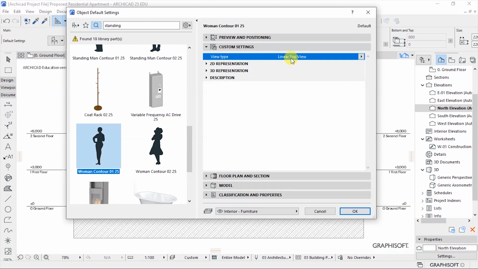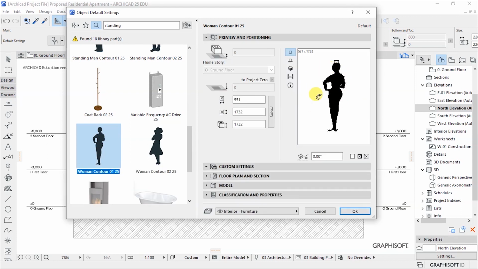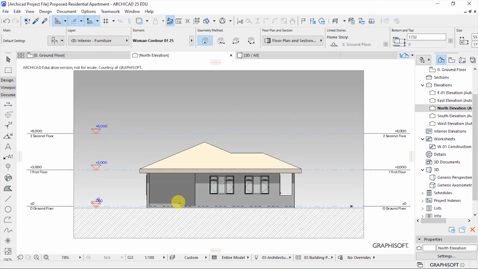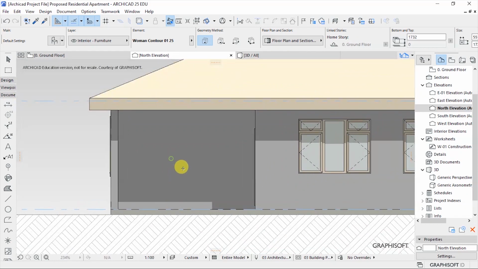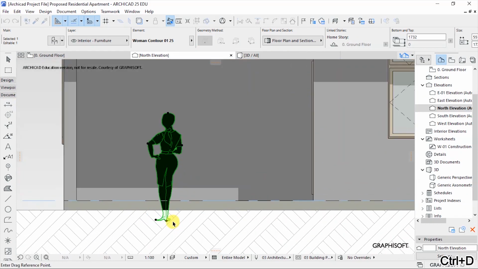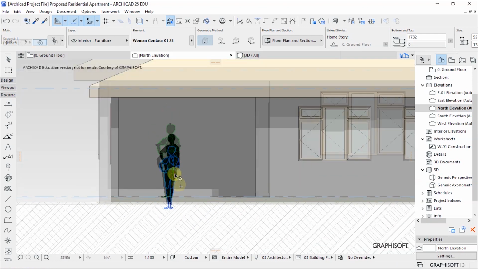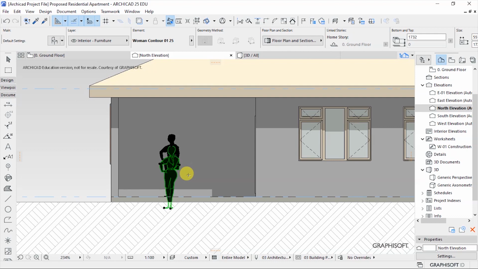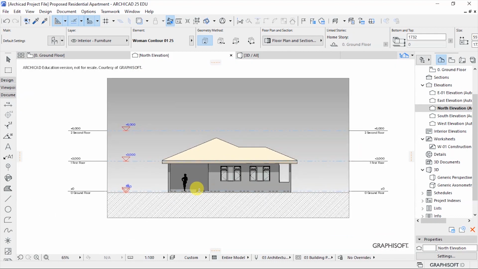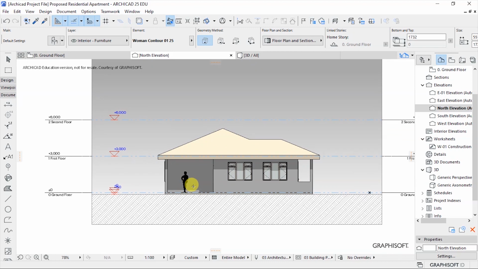So the view type is set as linear top view. I want to change that to front view. With front view, you're going to see this person from the elevation side. Click OK. And then let's place this person here. And select Control plus D. Then we are going to move this up. So select that. Let's delete. So in that case, you have someone standing there.